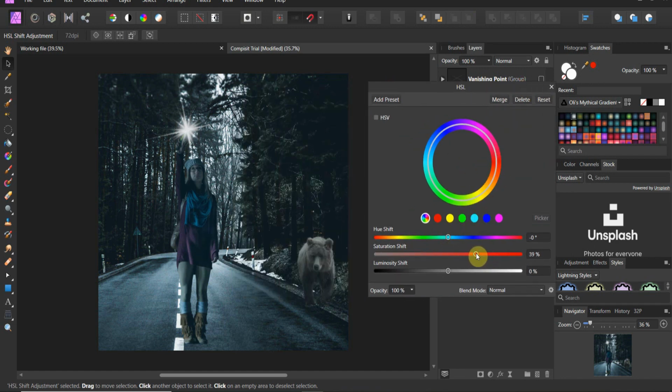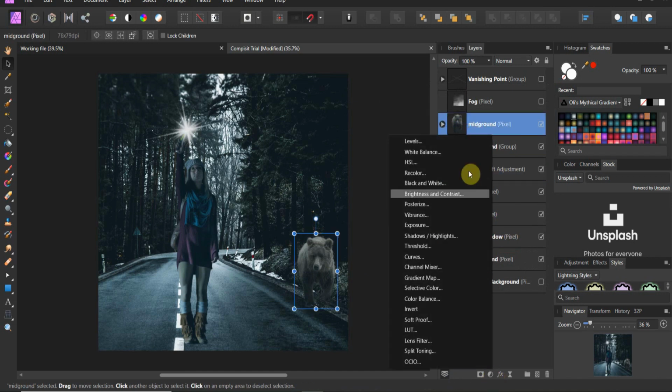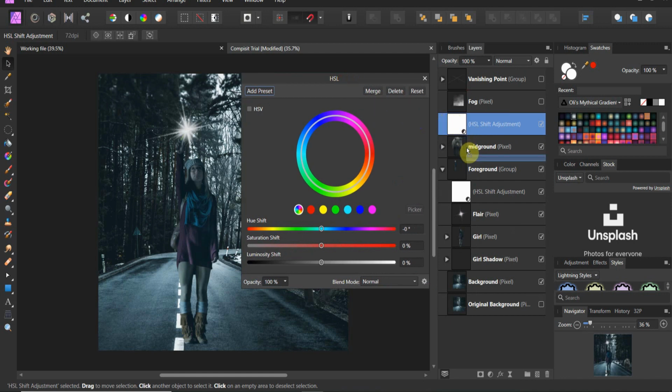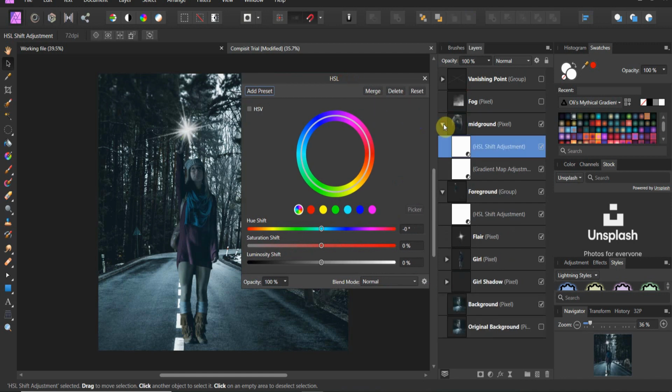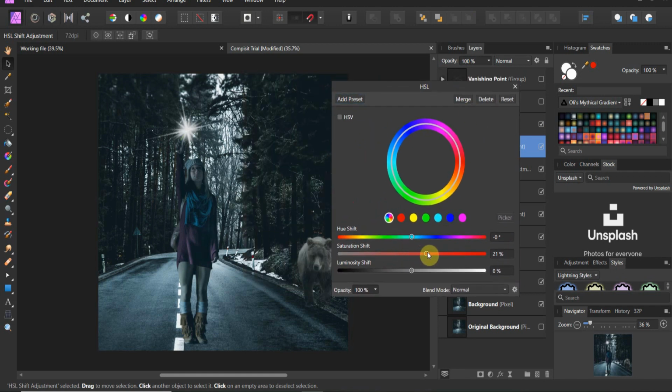Now, I can make her a little bit more saturated. Okay. Now that brings her a little bit closer. Same thing with the bear. Hue, saturation, lightness. And of course, we're going to be adjusting these constantly, so don't get all up in arms saying that, oh, it's wrong. This isn't the final.